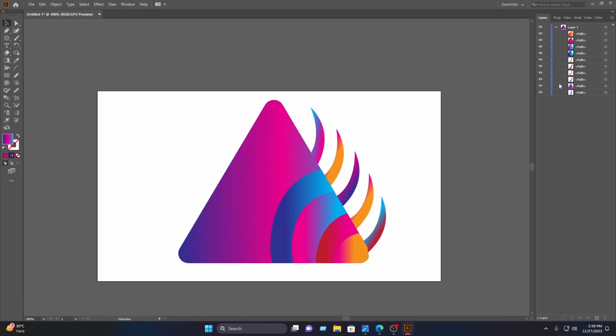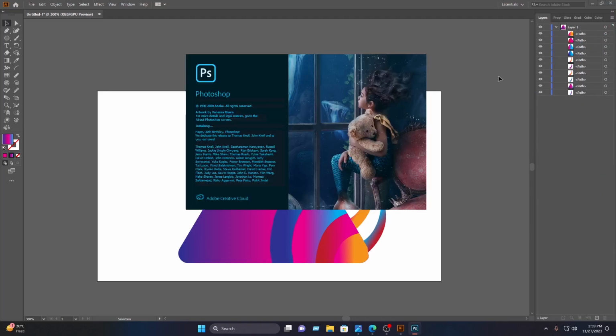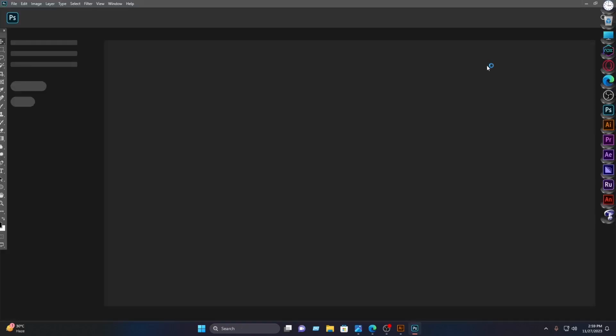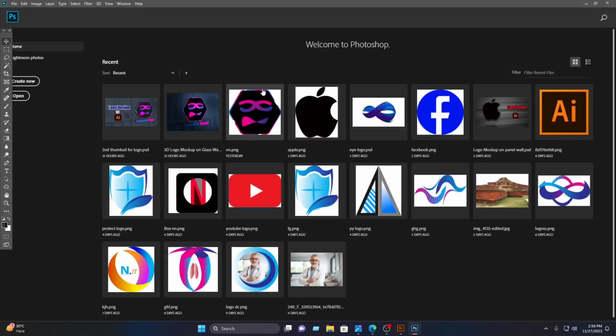After that, you have to open Adobe Photoshop. So I am opening Adobe Photoshop from my PC. After opening Photoshop, you have to open the logo mockup. So I am opening the mockup from my PC.